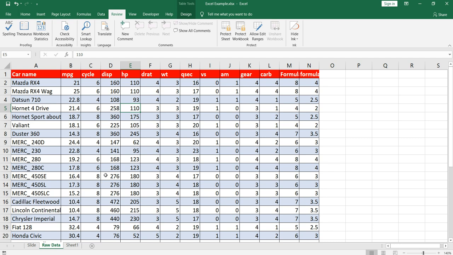Okay, so we have this data set, and what we want to do is replace this Mazda RX4 with the new term, which is Mazda-RX4. So what we are doing is adding a dash between these two words, replacing this space with a dash.